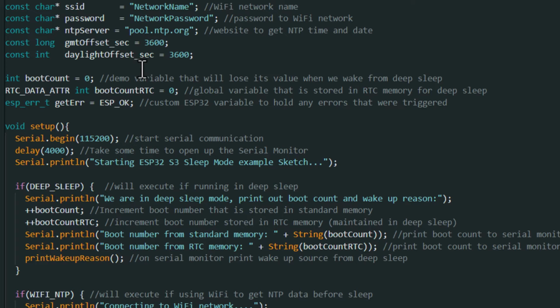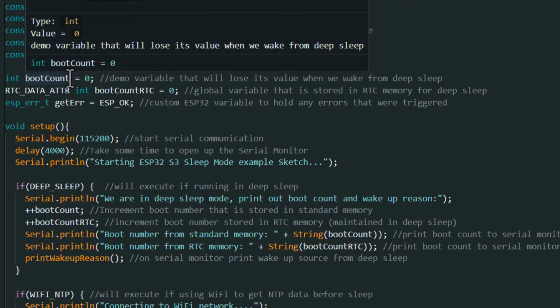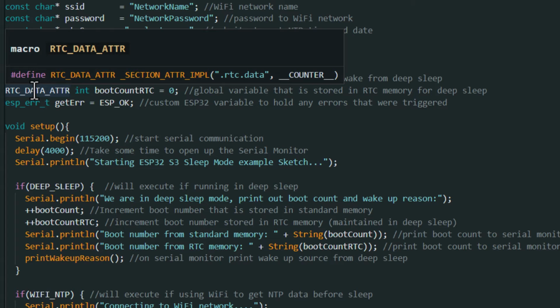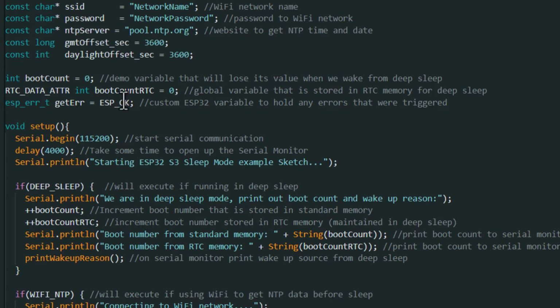Global variables that are stored in standard memory will not be maintained when you go to deep sleep, because all of that memory is shut off. If you want to save a global variable and have it maintained when you go to sleep in deep sleep, you've got to save it in RTC memory. And that's what this tag is telling us, and this is from the API. So I'm designating this second boot count variable, which says RTC at the end, to be used in RTC memory.